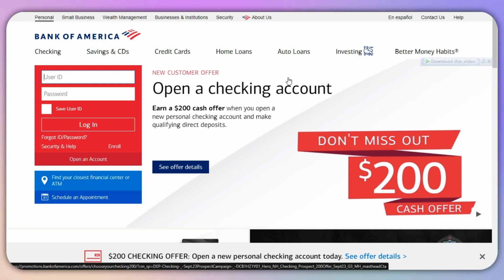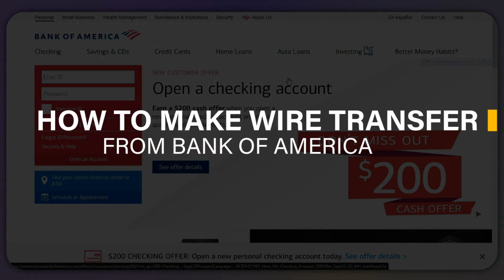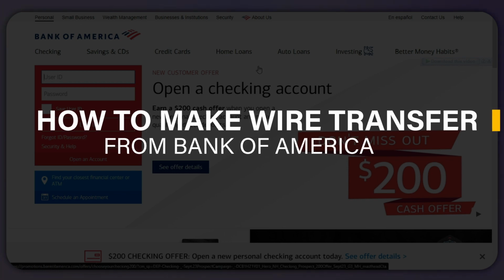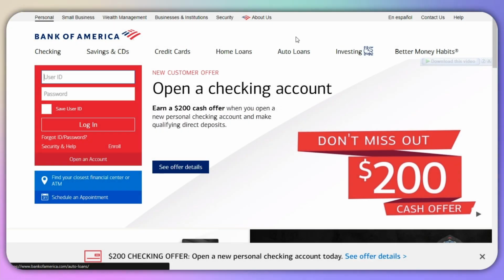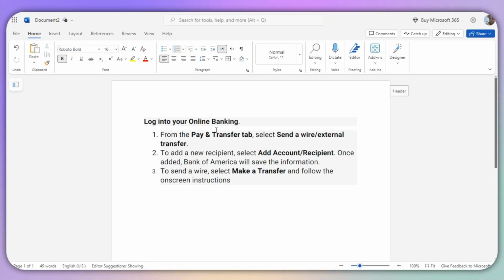How to make a wire transfer from Bank of America. So first of all, log into your Bank of America account. For some reason I can't log in and access my account, but I will simply tell you the process.